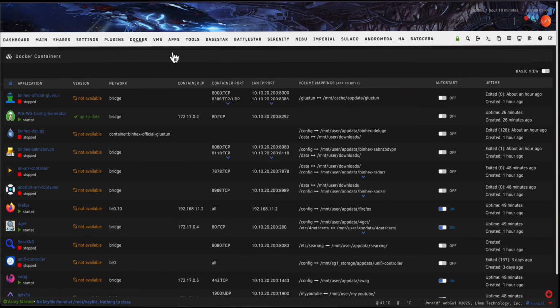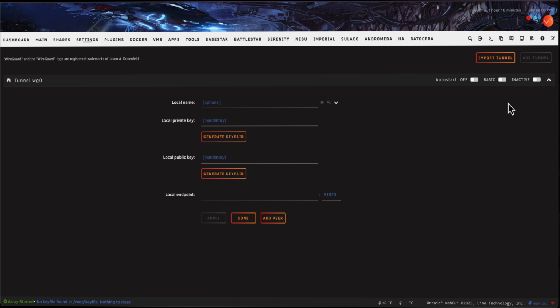So to use it, we go back to the Unraid server, click onto Settings here, and then VPN Manager. In the top right hand corner, we just click onto Import Tunnel.